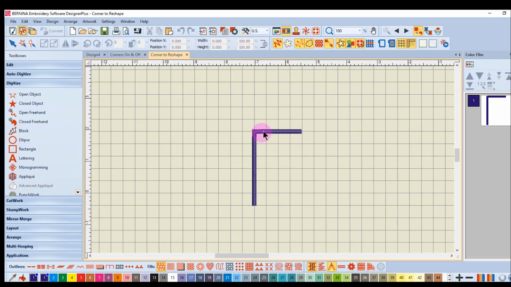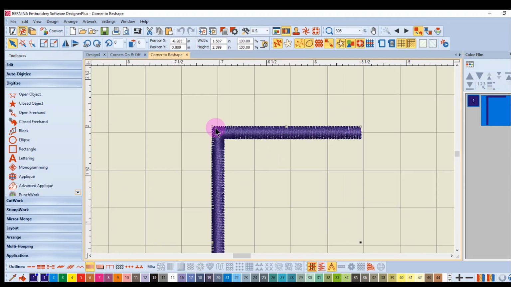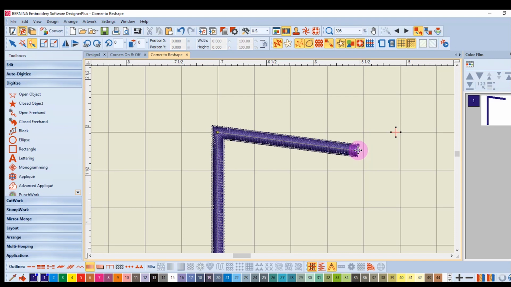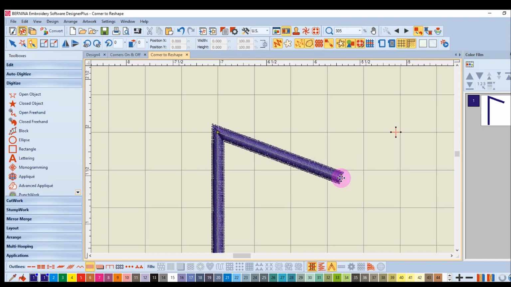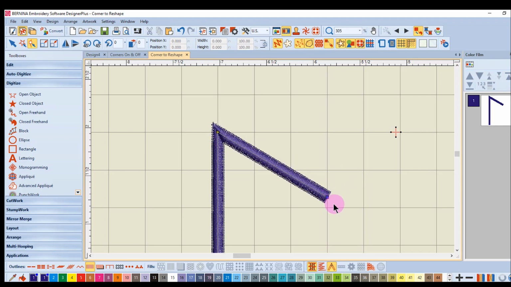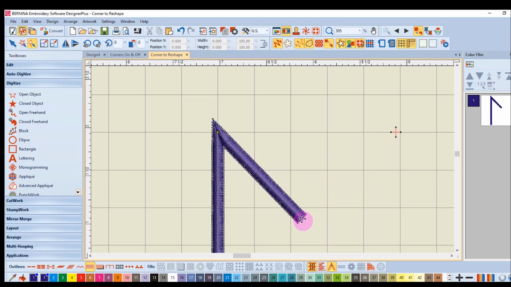Here I have a corner, and if I select it and zoom in, you'll see that it's a fanned corner. If I go into reshape and click and drag on one of the points, you can see that as I bring the angle sharper, it is going to form a mitered corner. And when I go beyond 45 degrees, it is going to create a capped corner. The corners will automatically adapt when automatic corners is activated.